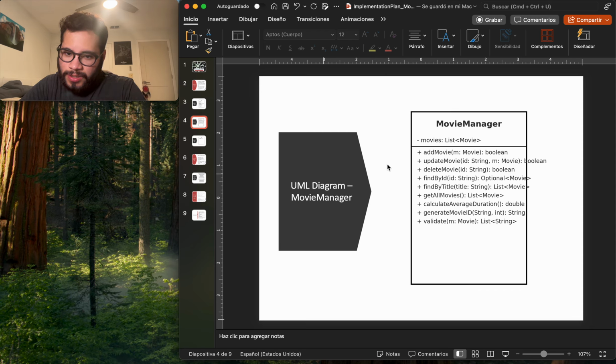So as you may see, we have the movie. In this case, we are using a list. Add movie is going to return a boolean. Update movie, I'm using a string with a boolean as well. In this case, the ID is a string and the M is for movie. Another boolean will be delete movie, and so forth and so forth, as you may see.